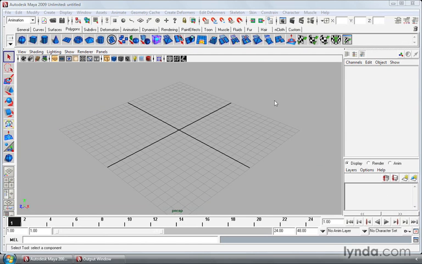So, in order to keep things organized, what Maya does is create what's called a project. Now, a project is just a standardized directory system that organizes all of your data, so it's all in the same place. In fact, I can show you what a project looks like.